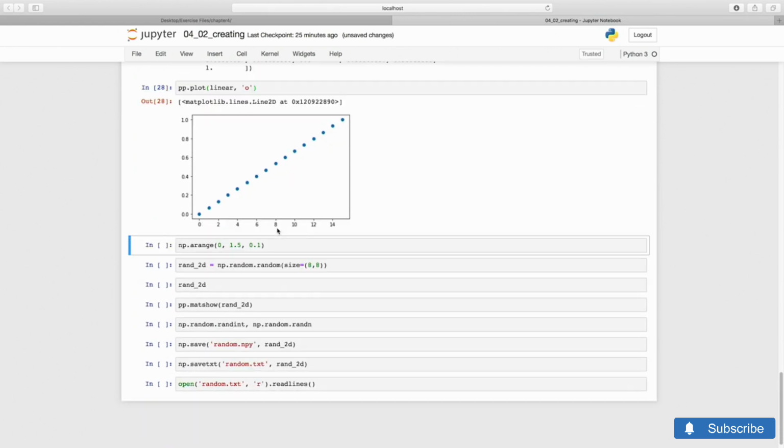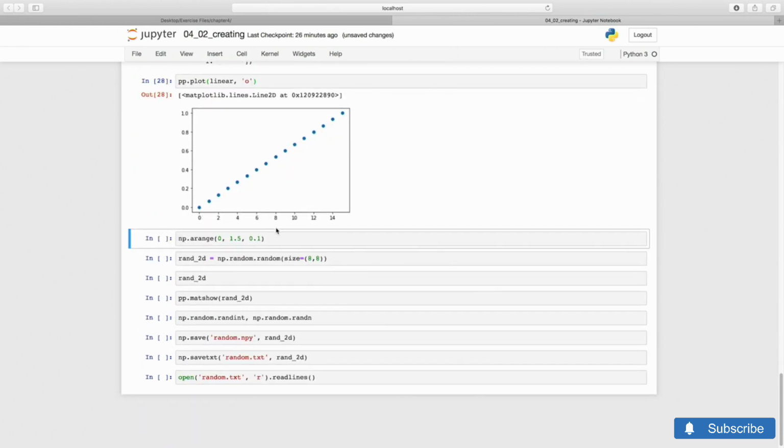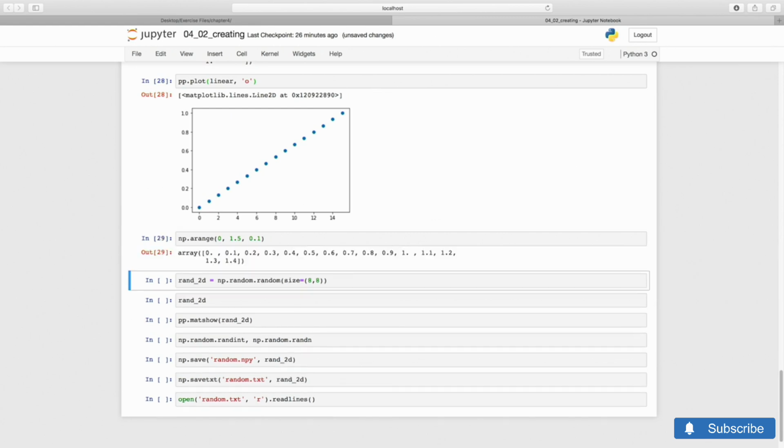Instead of choosing the number of elements between two extrema, as we did with linspace, we can use NumPy arange, which has the same convention as Python's built-in range. In this case, we have elements between 0 and 1.5 spaced by 0.1.